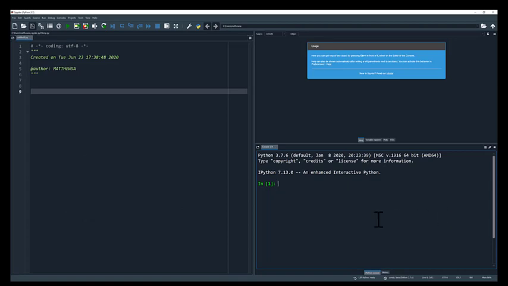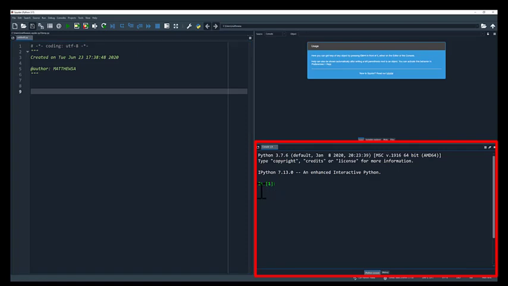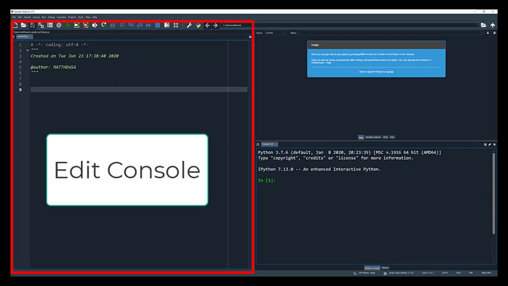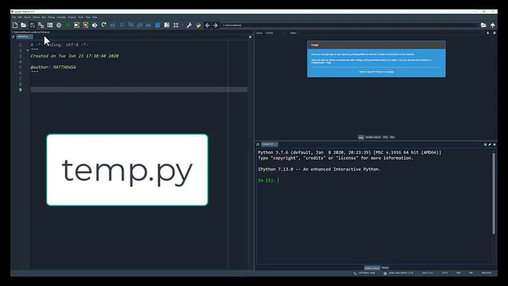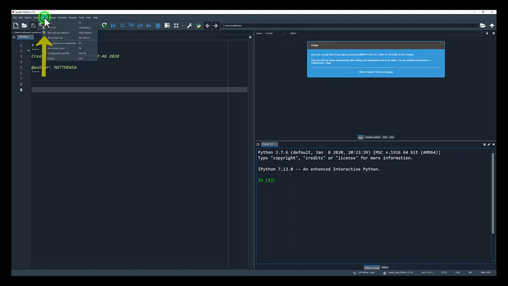The SPIDER interface opens with three visible windows, or consoles. At bottom right is the console for IPython, which stands for Interactive Python. This is where statements can be tested and where text output is shown. On the left is the Edit console, where a Python program is written, also called a script, and stored in a file with extension .py. This default file has the name temp.py. The script may be run from the toolbar at the top with the Run icon or from the Run menu.